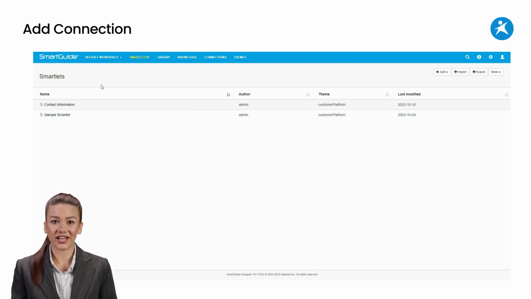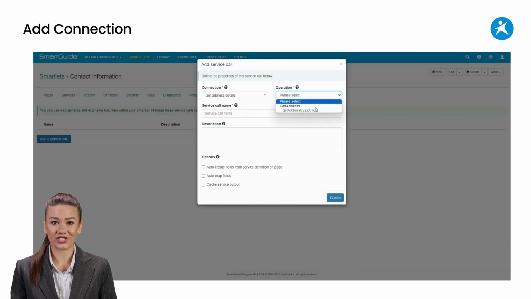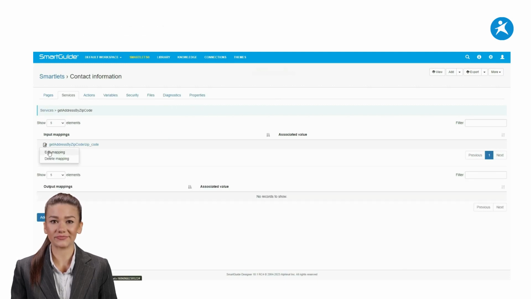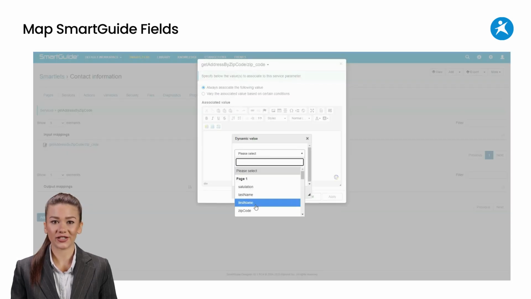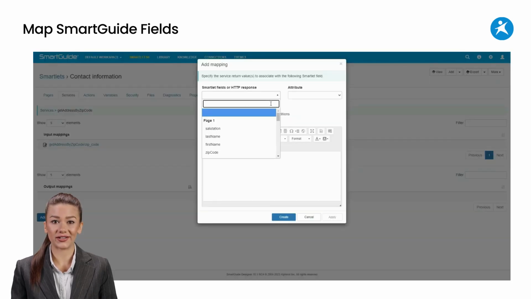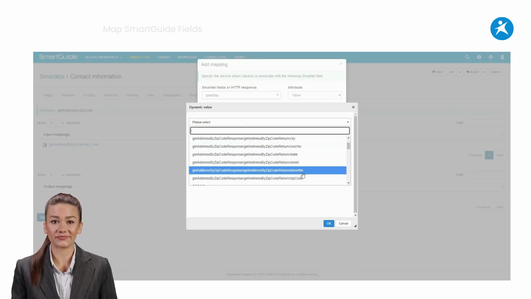Now that we know everything is working, let's go back to our SmartLit and add the connection. Under the Services tab, we simply click the Add a Service Call button, select the connection we just created, and select the operation we wish to use. The next step is to map the SmartLit fields with the web service inputs and outputs. We'll just edit the service call, select the postal code service input, and map that to the zip code the end user will provide on page 1.